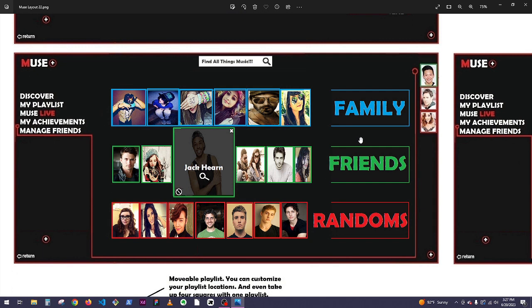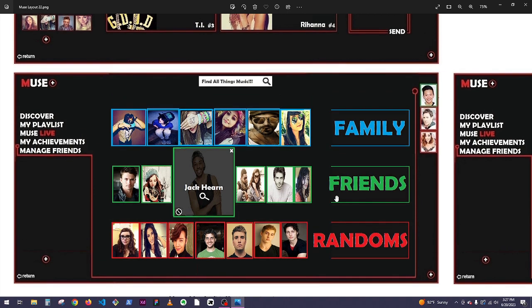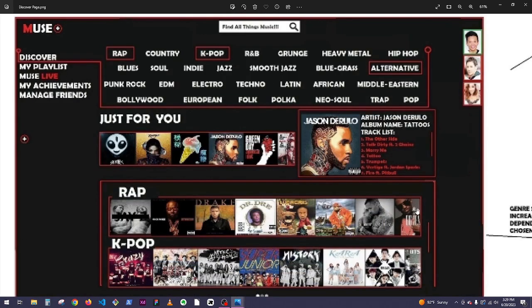And then here's a different one where it was supposed to be your family, your friends, and then randoms. And then I guess you can block people or unblock them. I'm not sure where I was going with that, but here's another design. And then here's another one. It's more blurry, but this is a discover page. I guess right there you can see the discover page.